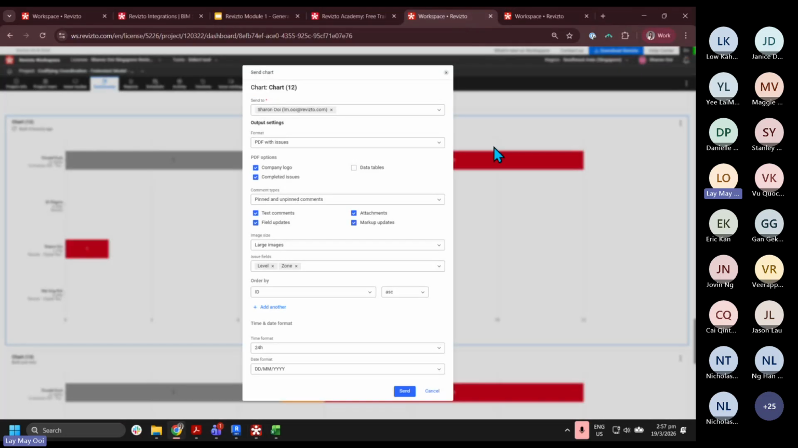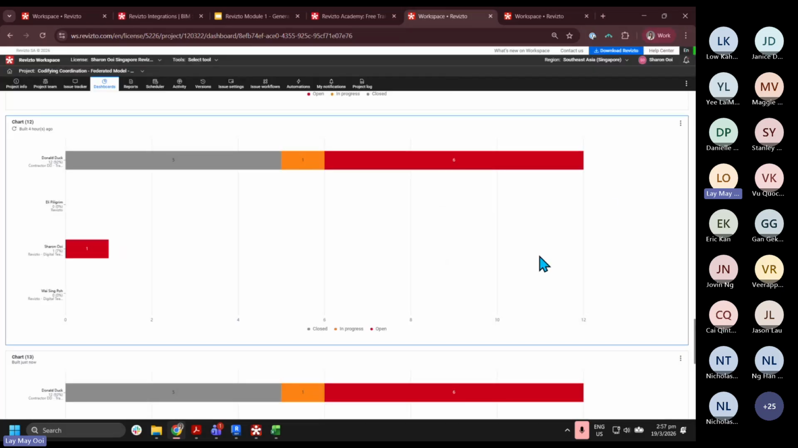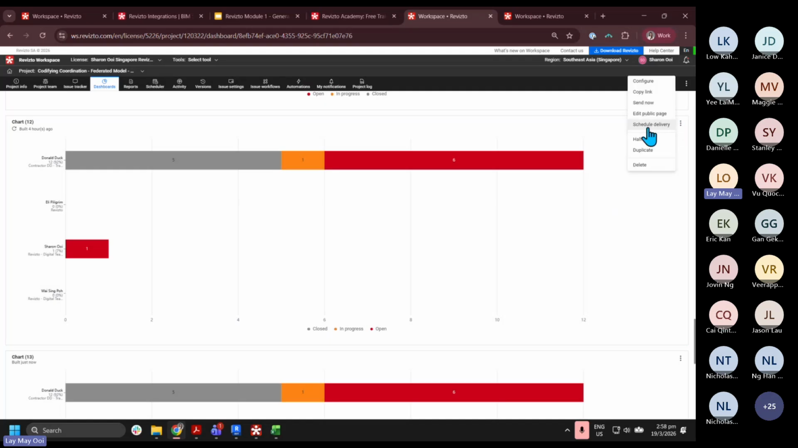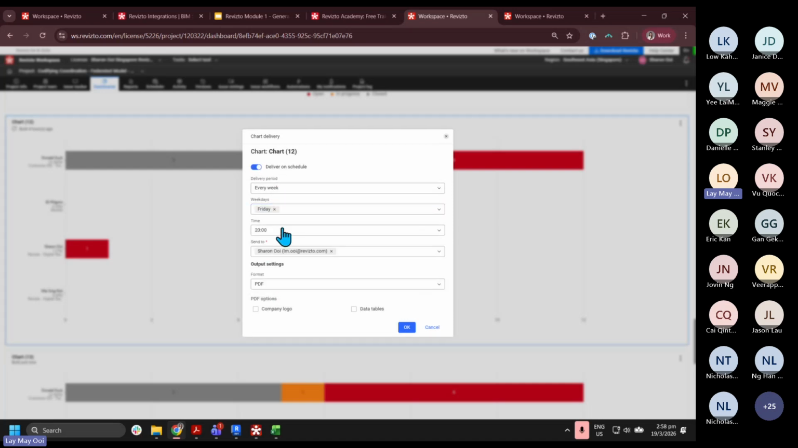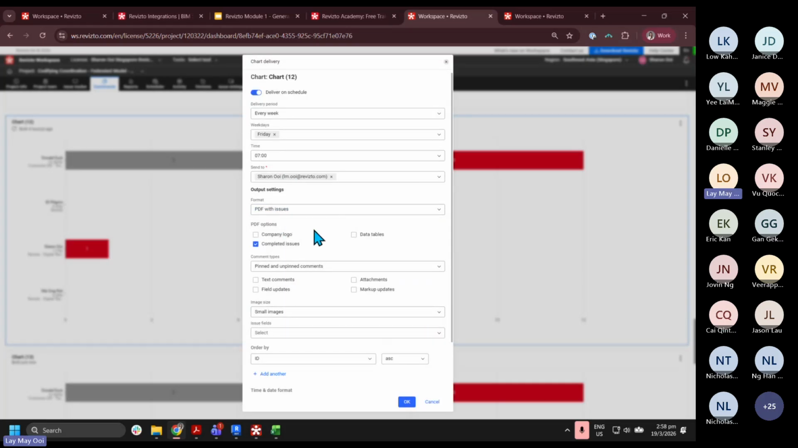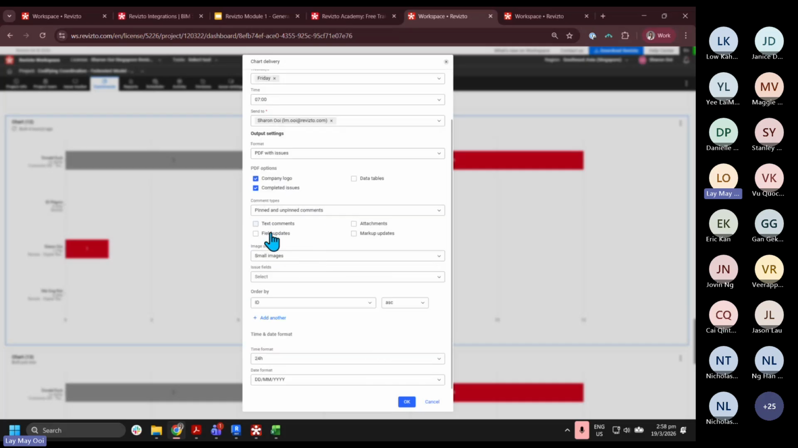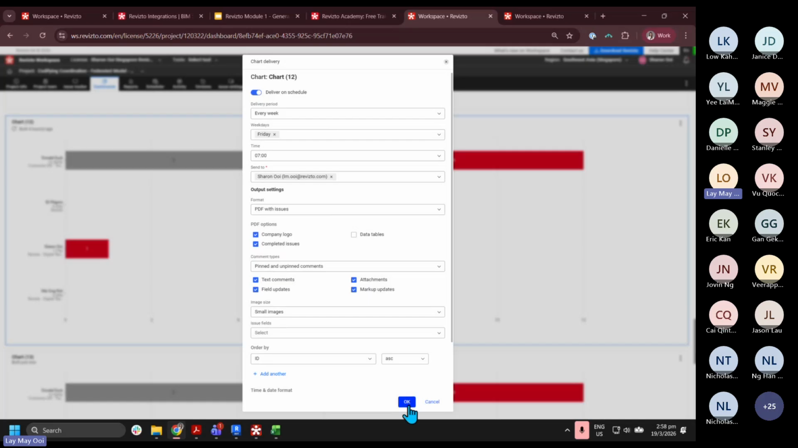Of course, if you have a question, that I don't want to click the send button every time, this report can be scheduled. More button here, schedule delivery. Turn on deliver on schedule. I set every week, Friday, 7 a.m., I need to receive the report. Schedule it. For the format, change it to PDF with issue, exactly the same setting. Include the fields that you wanted to include and click OK.